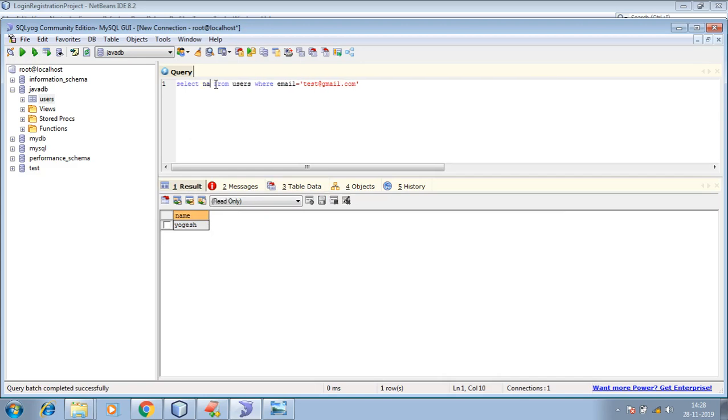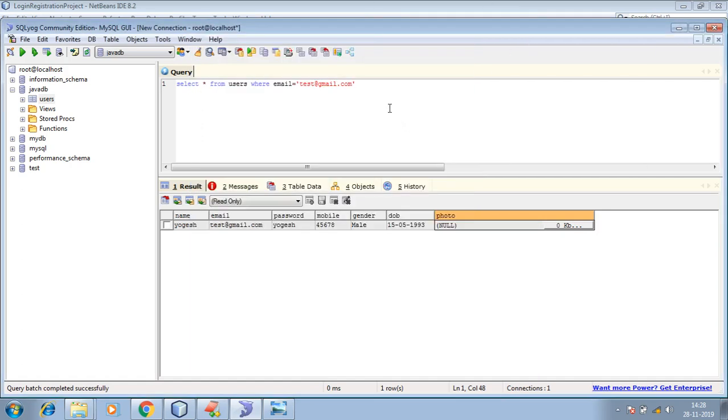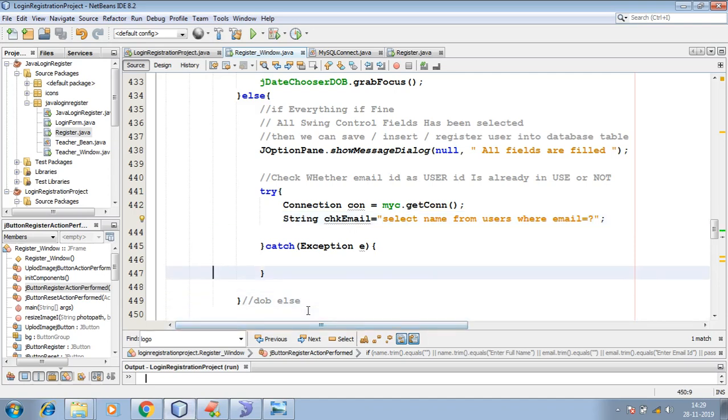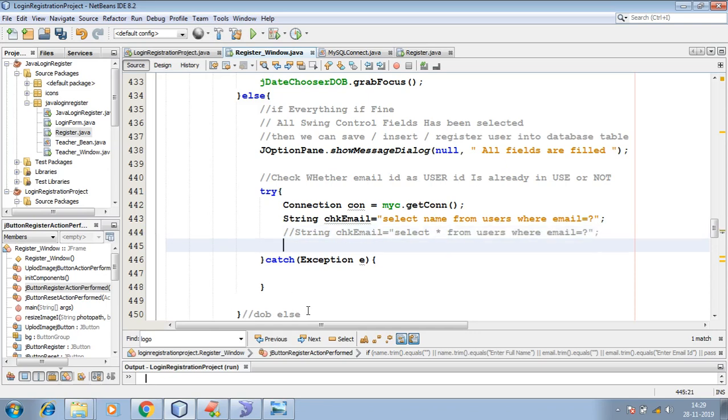Instead of the name column, you can use star also, to retrieve all the records. So it retrieves all the records. Okay, fine. There is no image, we'll add the image later on. So my query works fine. You can use star or a specific column. So go to NetBeans, you can use either this query or that one. So my query is correct now.